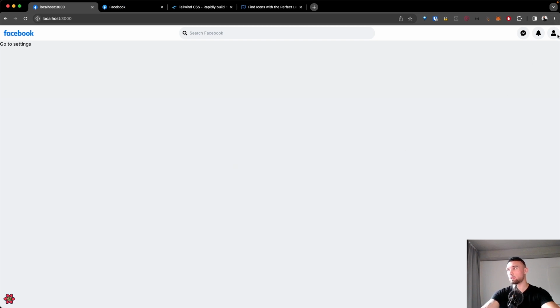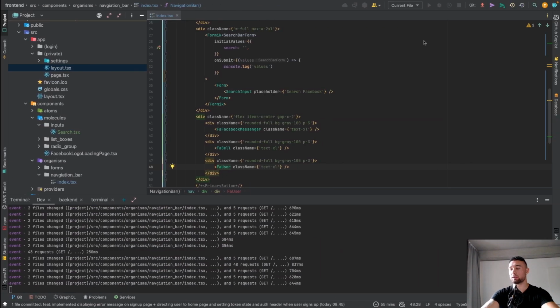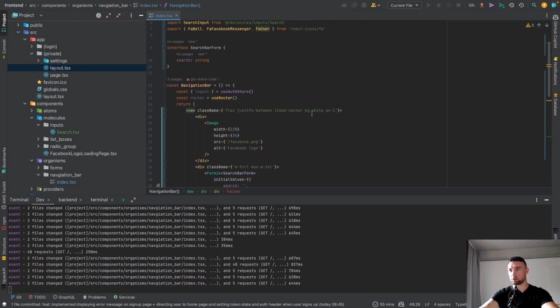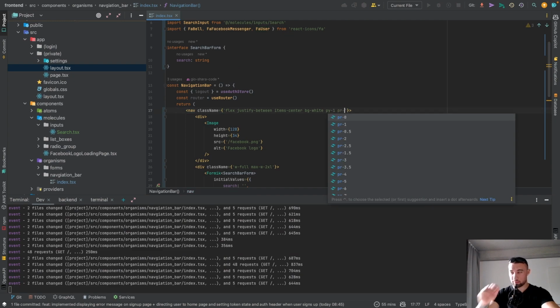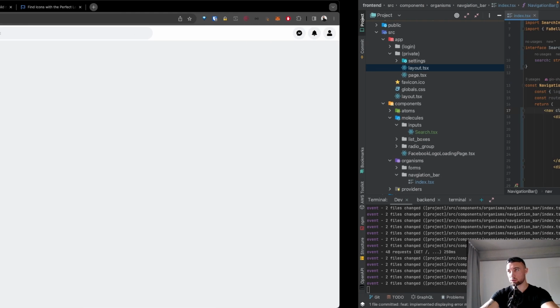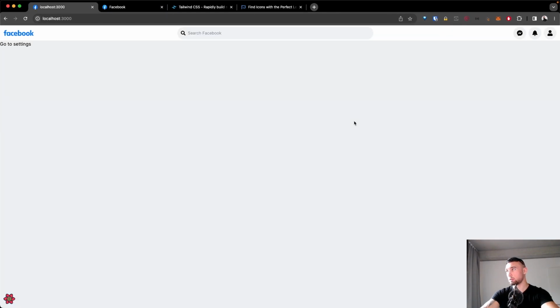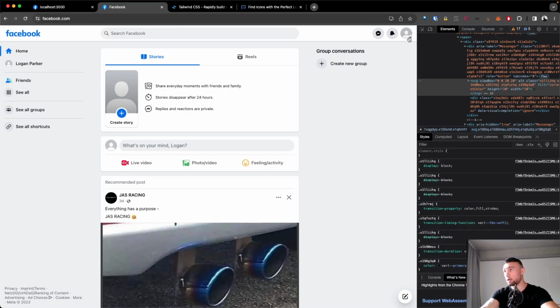Let me add to the navigation bar on the right side a right padding. So in here we say padding right and then like 3 or something maybe. Yeah, it's good. Yeah, here it's good. I think it looks similar. Nice.